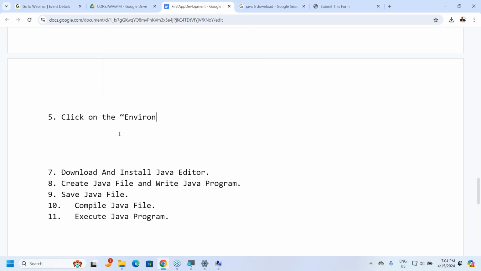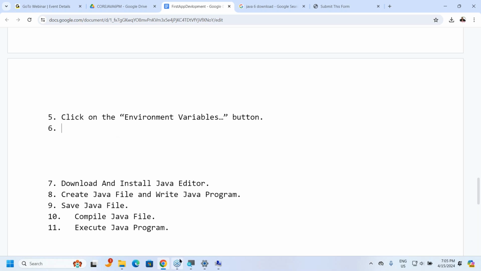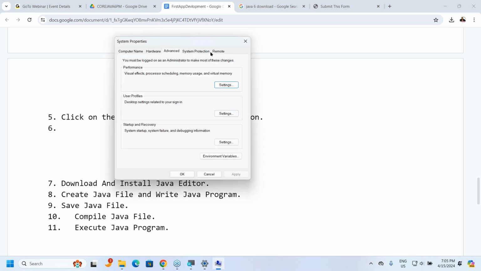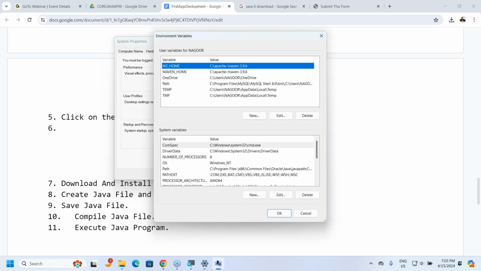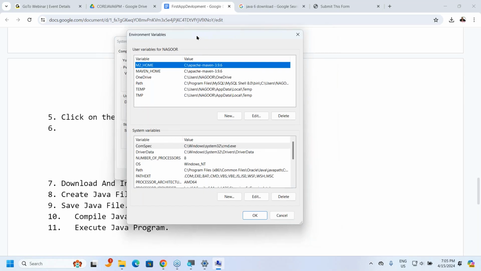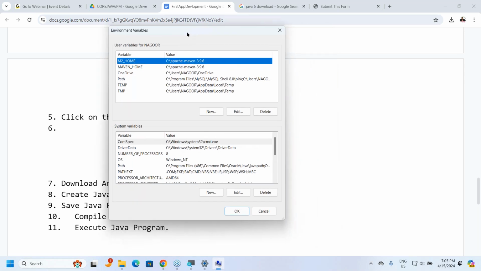Click on the Environment Variables button. Okay, now let me click on this Environment Variables button. If I click on it, two parts are available. Can you check it? What are the two parts which are available now? One is Variables for user, and the other is System variables.